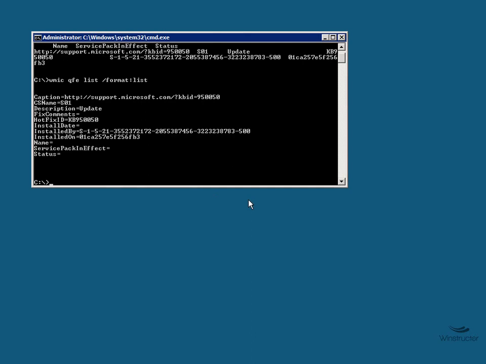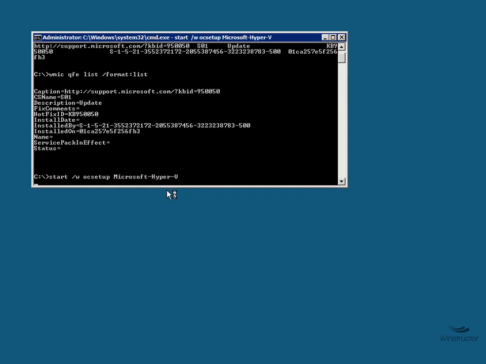Alright, so let's do that now. So we'll use the following command, start /w ocsetup, and we're going to be setting up the Microsoft-Hyper-V role. Now this is a case-sensitive command here, so you will need to type it in as you see it with the capitalization of the Microsoft-Hyper-V. So we'll hit enter, and even though we're installing a role here, I'm not going to bother pausing this video, as you'll soon see that it's pretty quick to install this, certainly quicker than using the Server Manager console that we'd use from the Windows GUI.